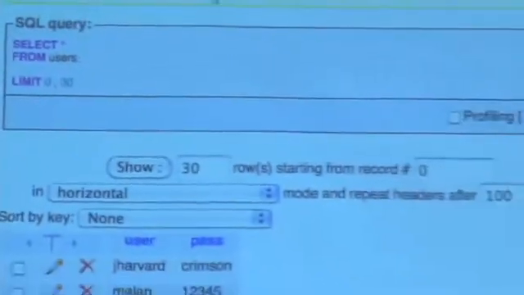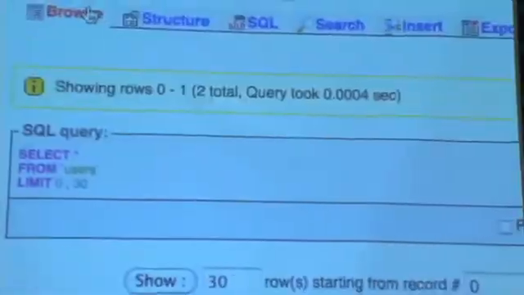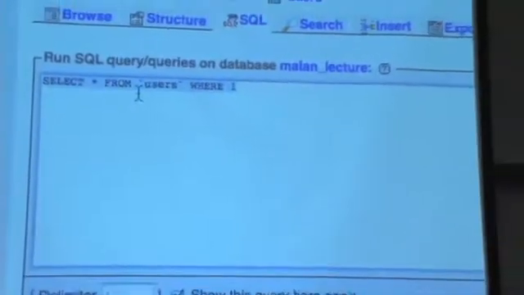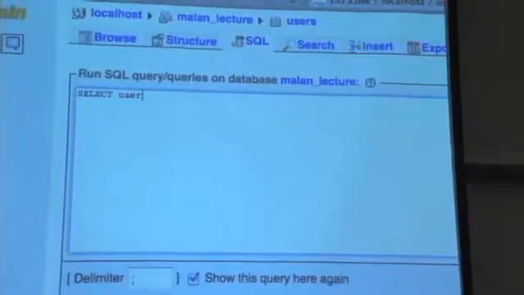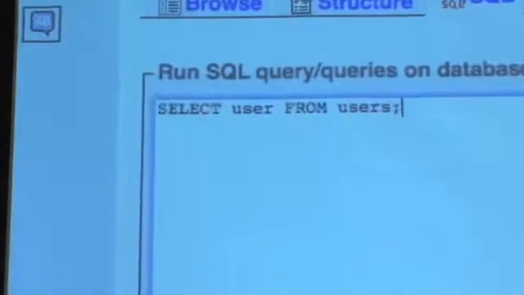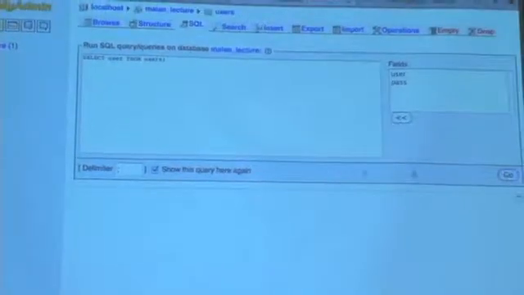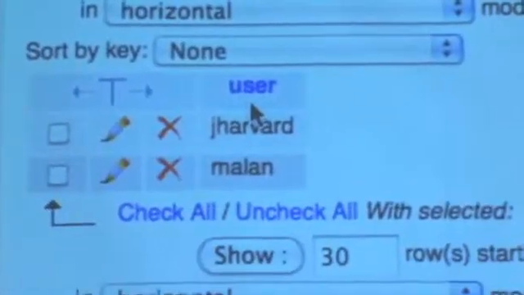Well, I don't care about passwords. I just want to select users. So let me go ahead and click the SQL tab again, and now just specify select user from users. Now I'm going to hit Go, and sure enough, what I get back this time is another temporary table. This time it just has the field user in it.